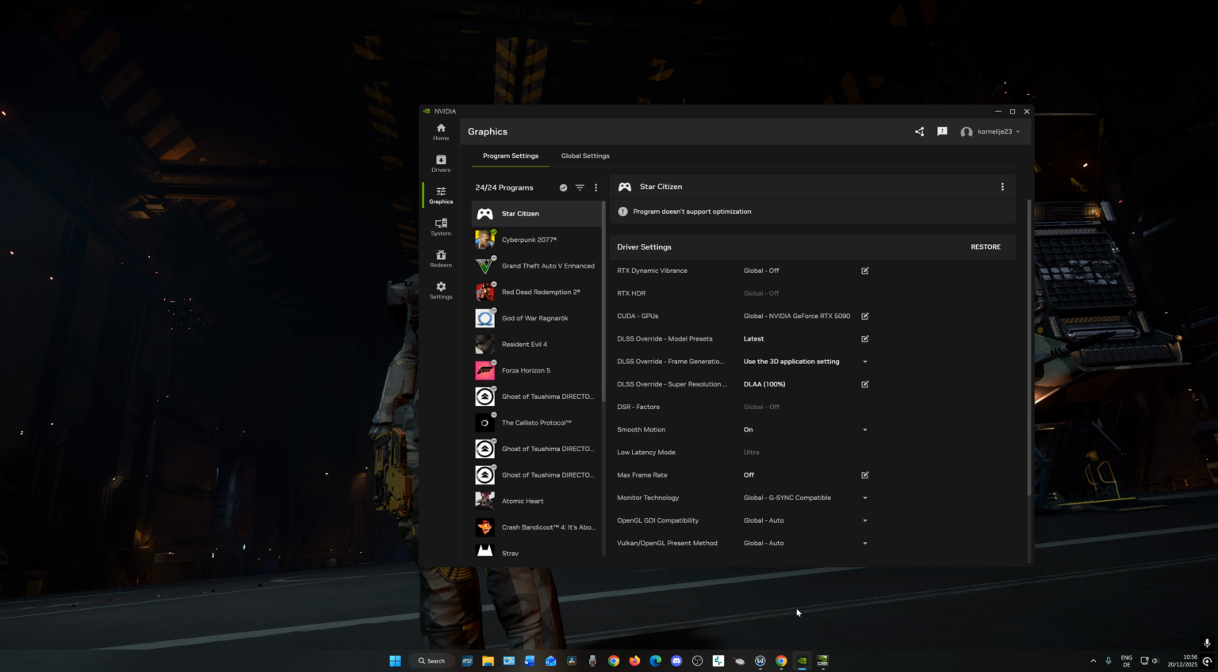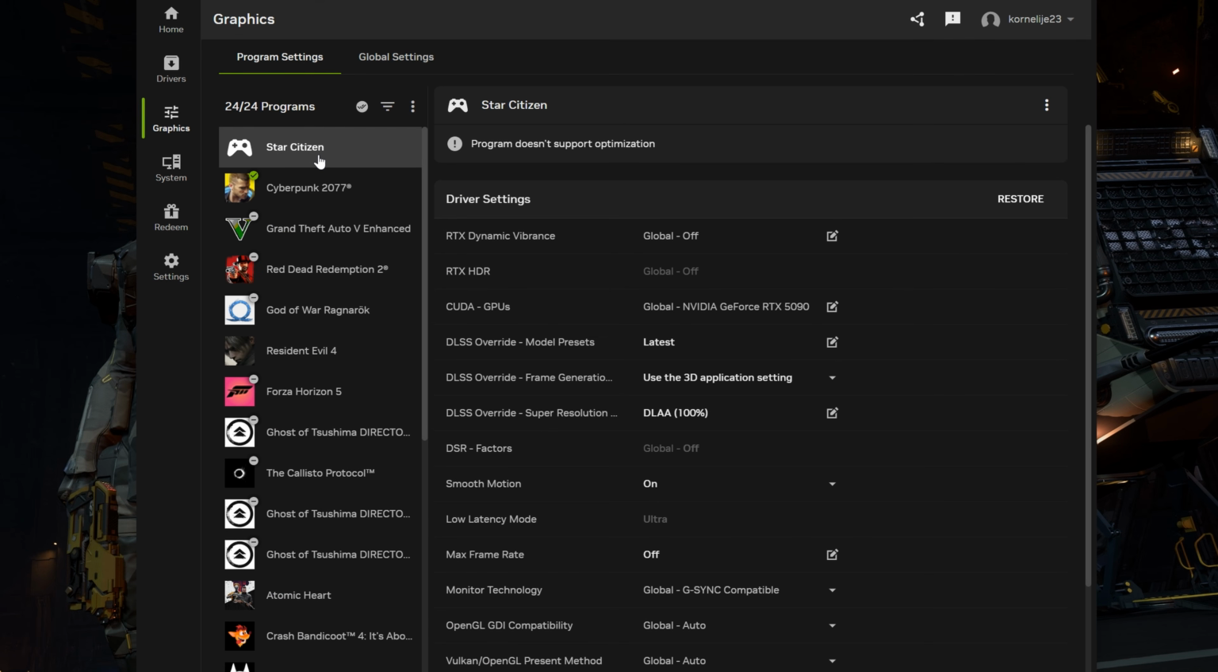First of all, the NVIDIA app. If you go to Graphics, then to Star Citizen, you will have this. If you do not have it, I will link a video down below on how to enable this, and then you will be able to change settings.